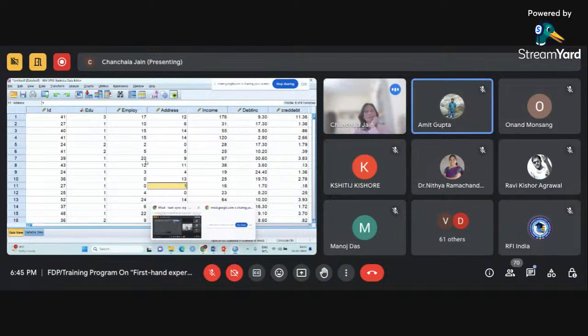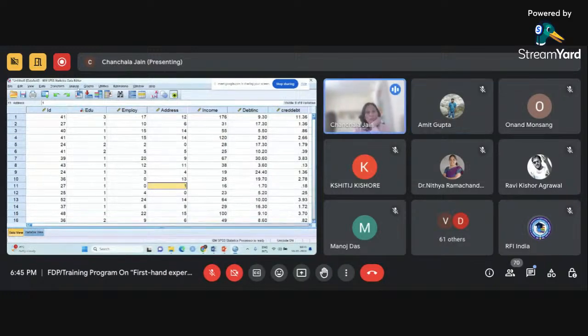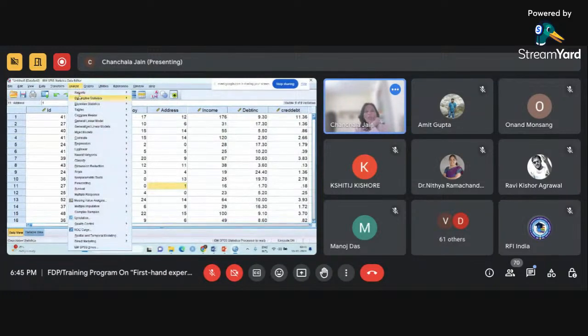Yes, ma'am. Okay. Now you need to go to the Analyze menu. Click on Descriptive Statistics, and here you need to go to Explore. You can take a pic. You can write down the steps, whatever you want. Go to Analyze, Descriptive Statistics, and Explore. May I click on Explore? Yes, ma'am. Okay.